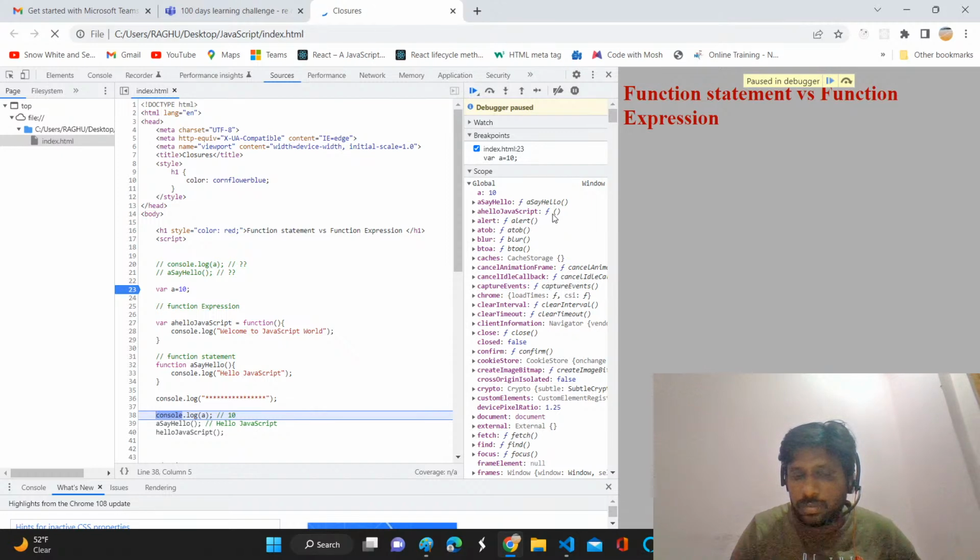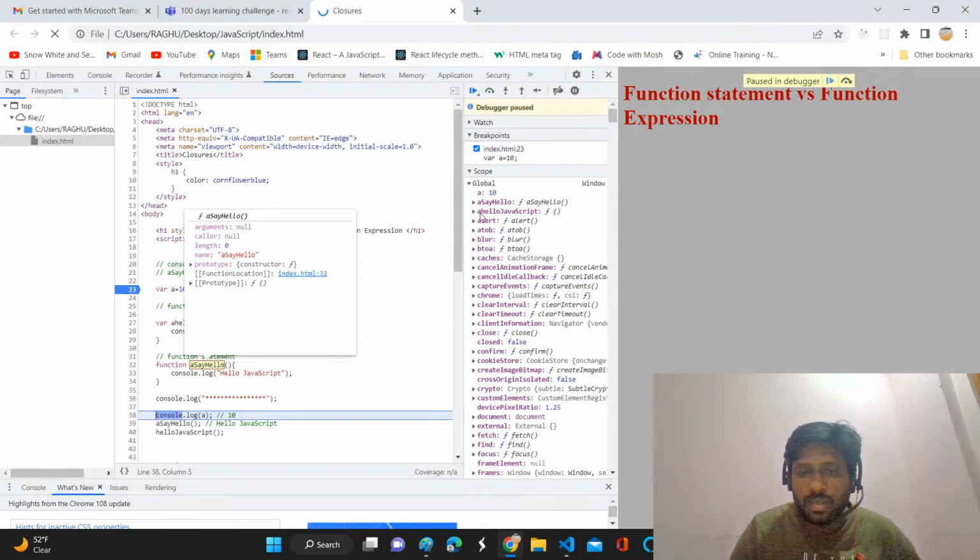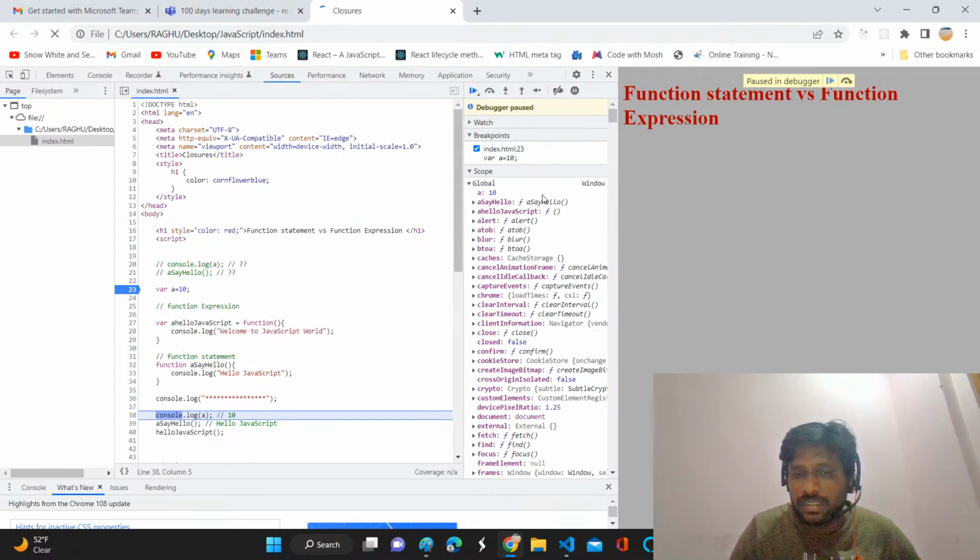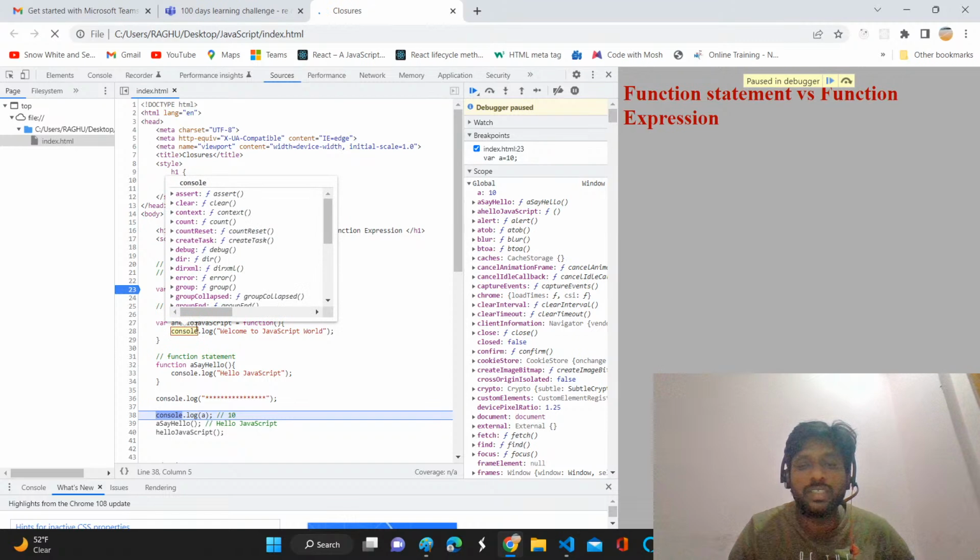Hey hello JavaScript. And observe carefully the function statement. Here it is showing like say hello, right? But here it is not showing any name because we didn't give any name for this. This is an anonymous function, but we are storing it as a variable. We are using it as a variable.